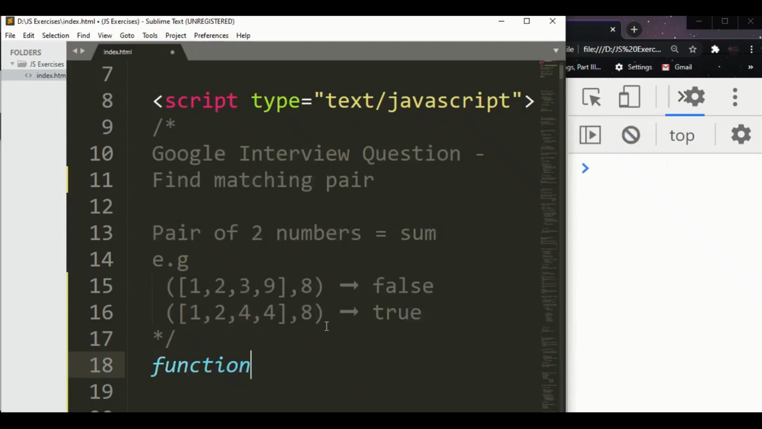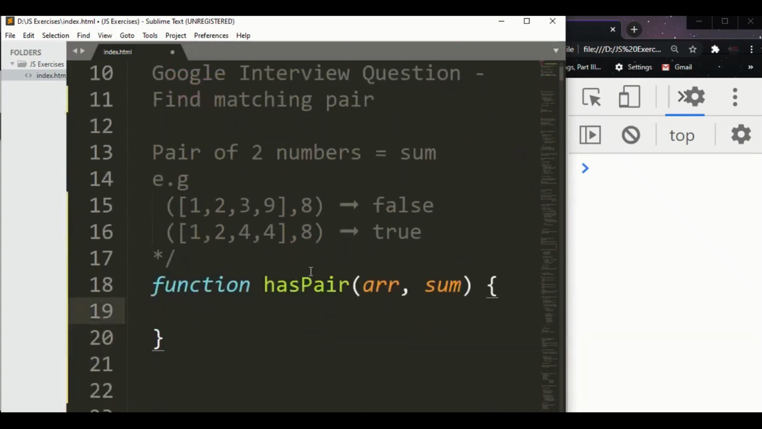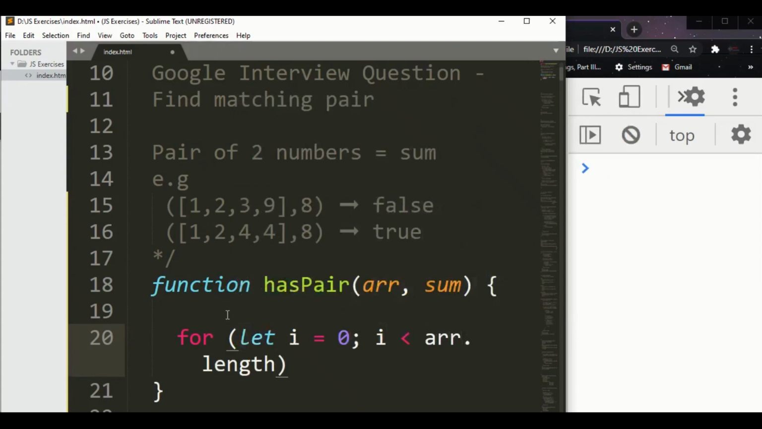First of all, we have a function keyword. The name of the function is hasPair, that takes an array as an argument. Also we have sum. So first of all, we have a for loop because we want to loop over each element in the array. Let i equal 0, i less than array dot length, and increment.